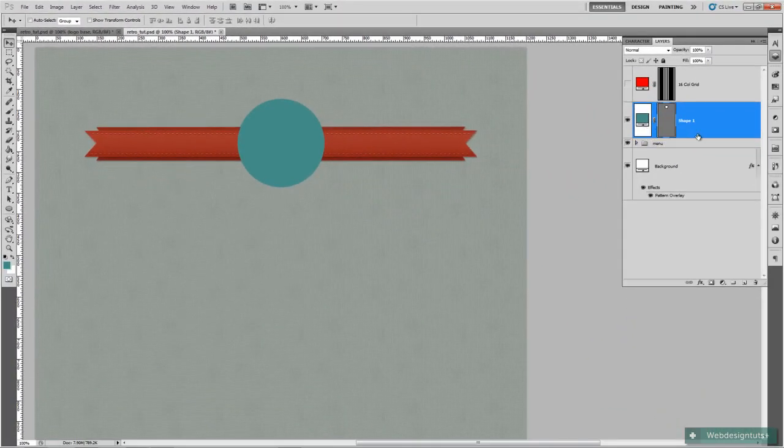In fact, I'm going to make it a little bit smaller. I think it's a little bit too big. So Control T, I'm just going to bring that down a little bit to about there. Okay. Right, happy with that.